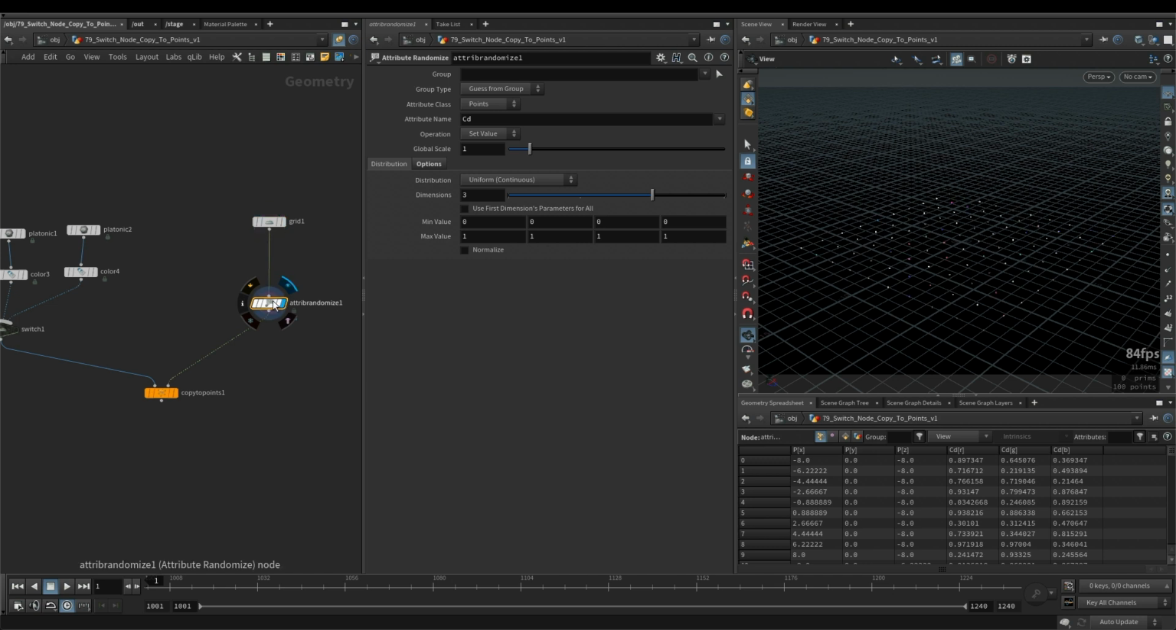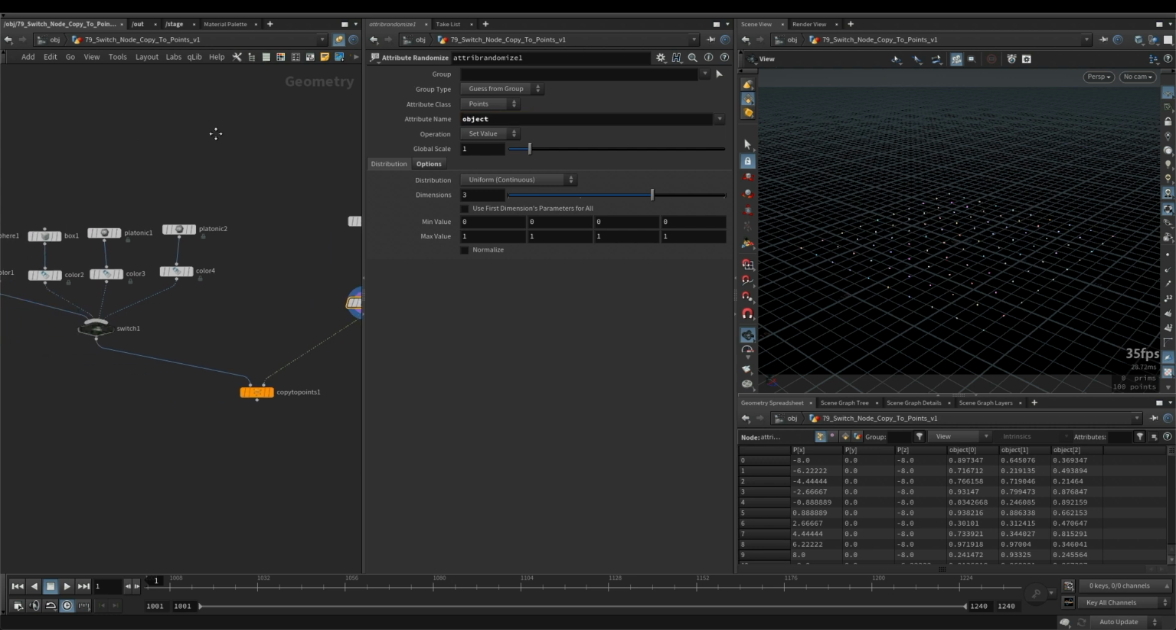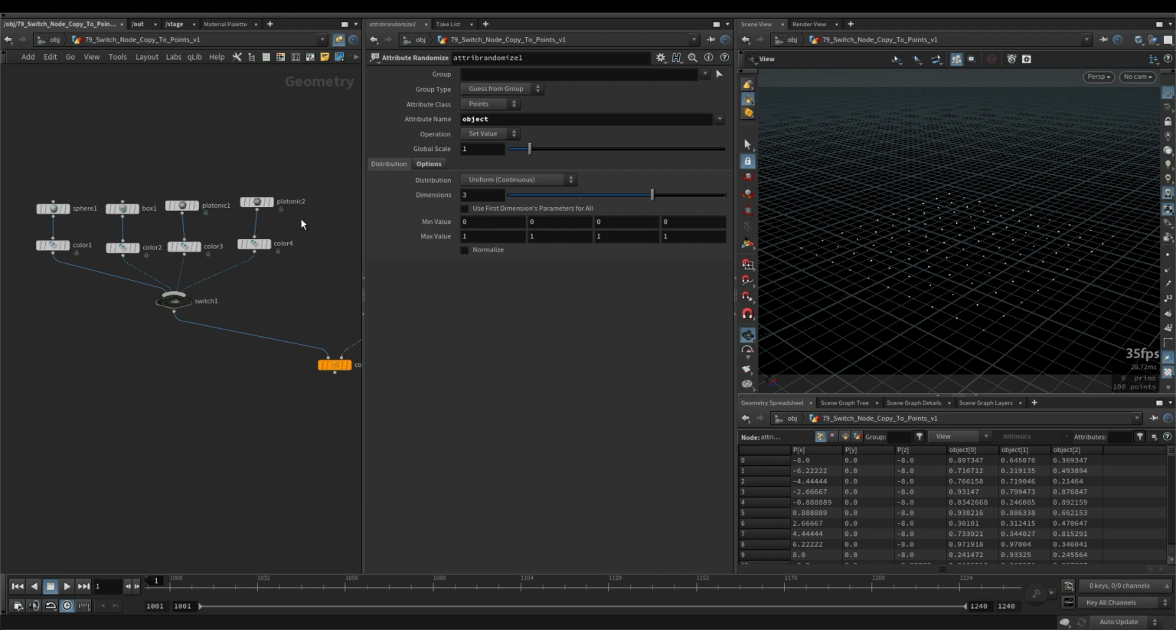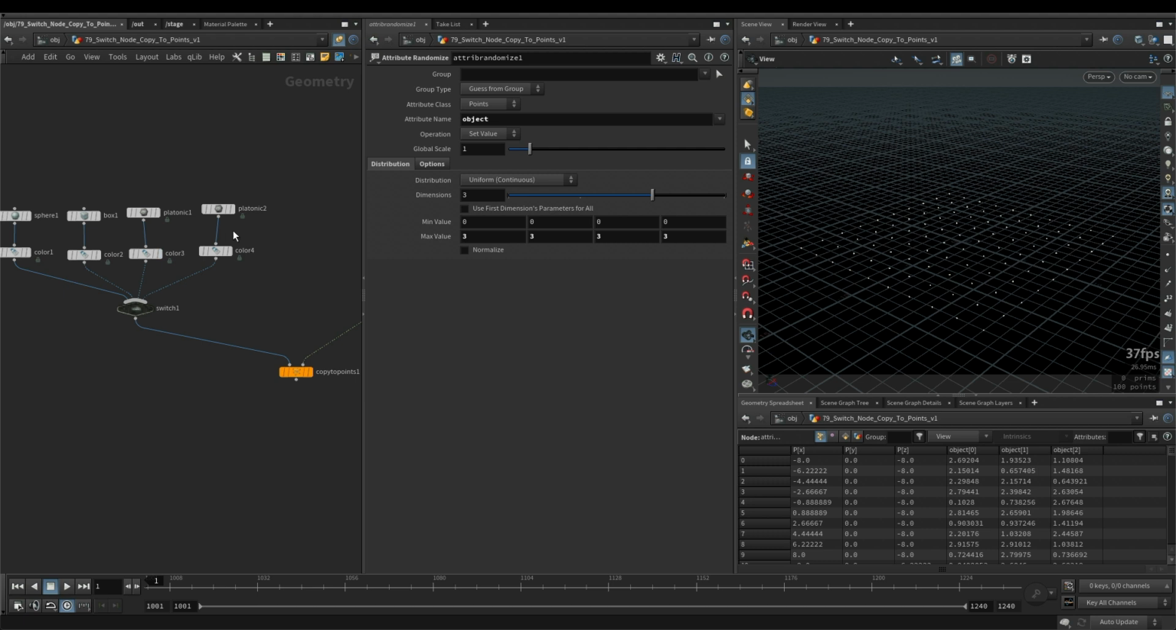All right, and with this I'm going to create an attribute. I'm just going to call this object, and because there is 1, 2, 3, 4, the minimum value is 0, so it's going to be 0, 1, 2, 3. I need to make this max value 3. All right, and so it's now going to randomize between these 1, 2, 3, 4.